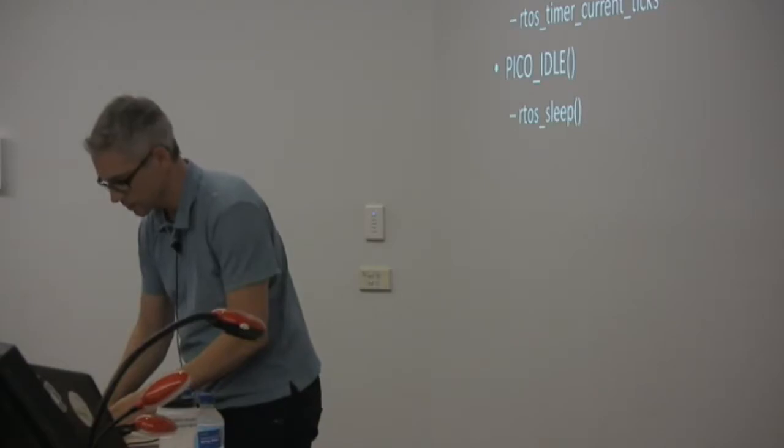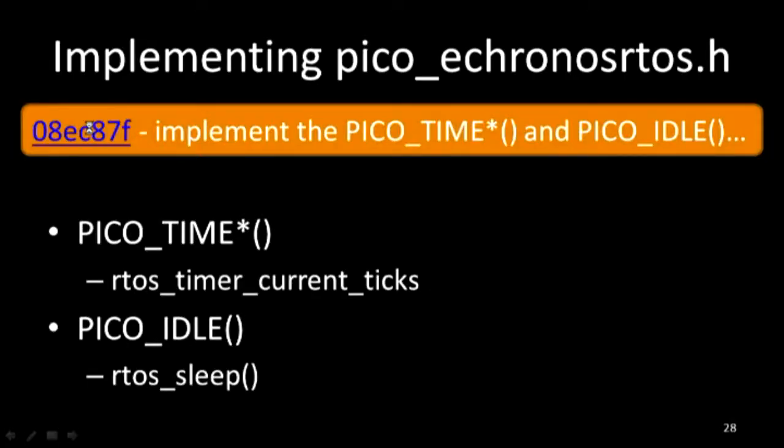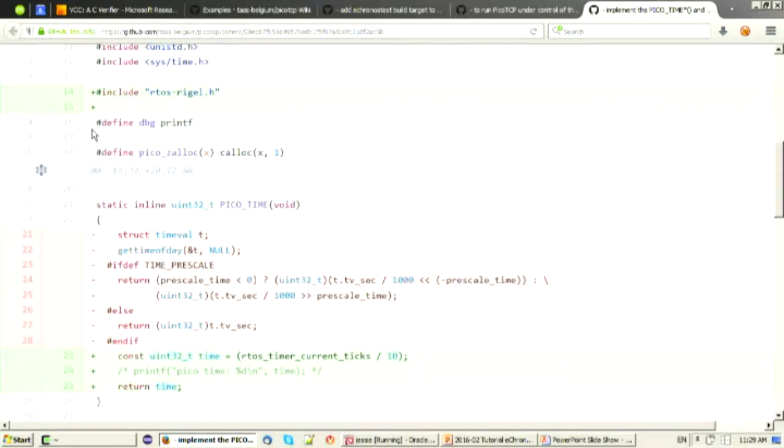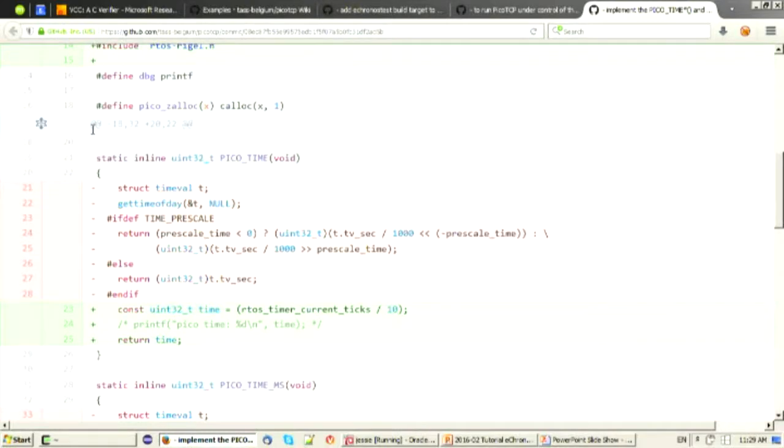A quick look at that diff, because it's not very big. So we said we had to modify this eChronos RTOS header file. That's what we're doing. Again, since we're using the RTOS, we need to include the header file. And then we get rid of all the POSIX cruft, this get time of day, we don't want that anymore, and we replace it with this, which is really just reading the variable that I mentioned, the current ticks.